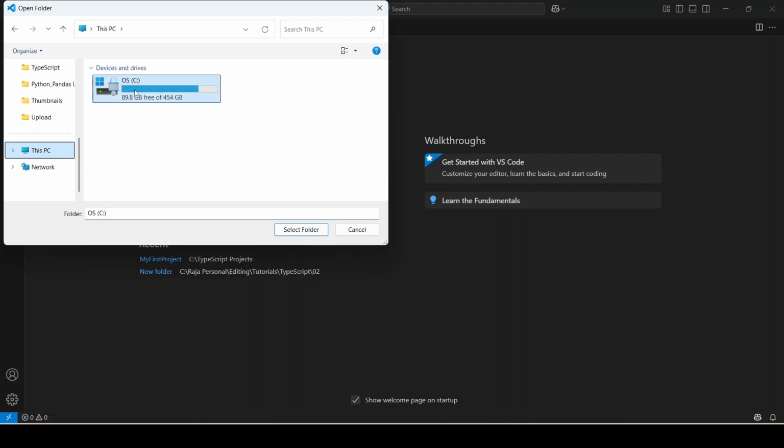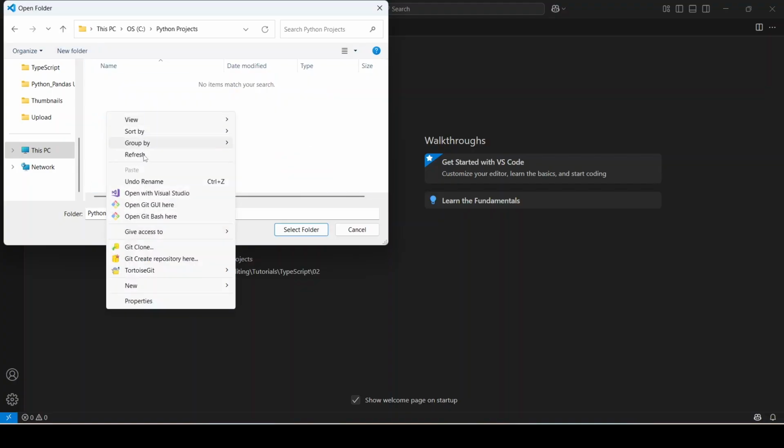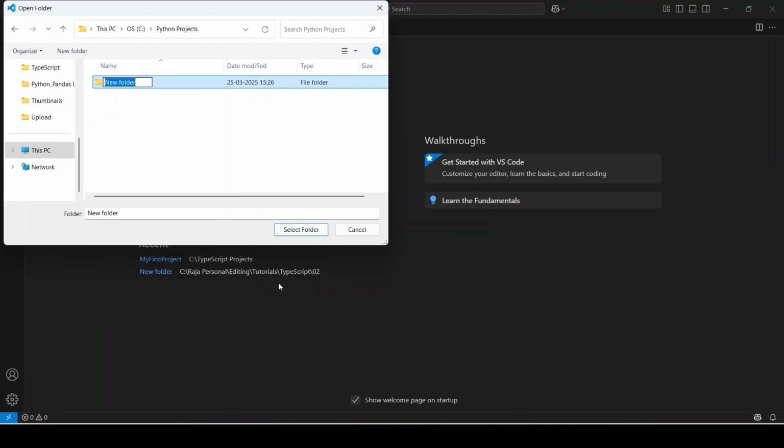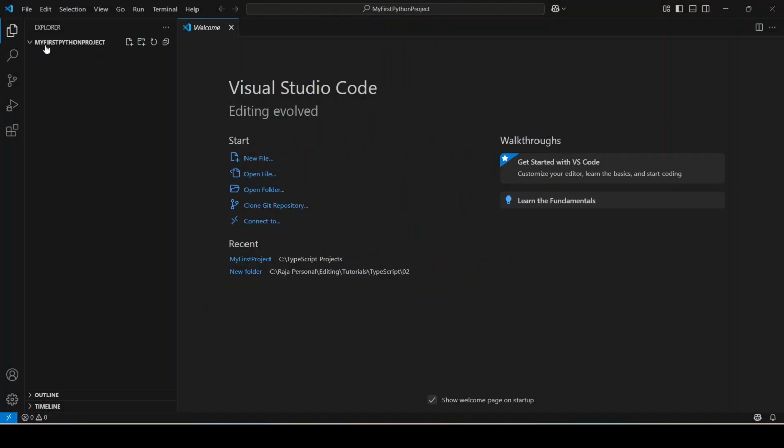So I'll go to my system C drive and I'll create a new folder, Python projects, and in that I will create one more new folder called my first Python project. Select this folder and click on the select folder button. It will open the folder in your Visual Studio Code. Trust this and click on yes, I trust the authors. You can see the folder open is my first Python project over here.